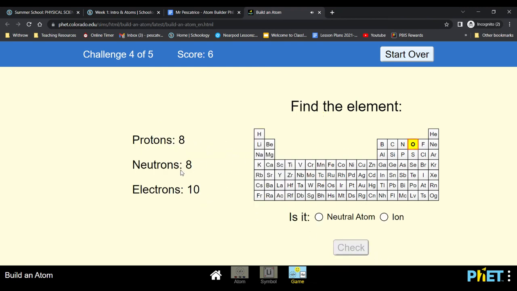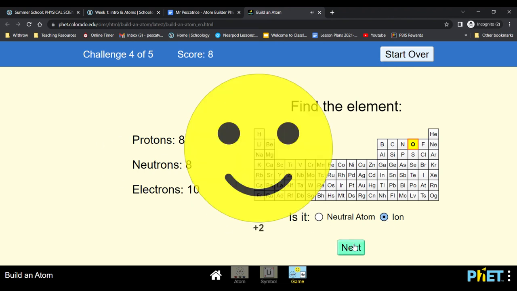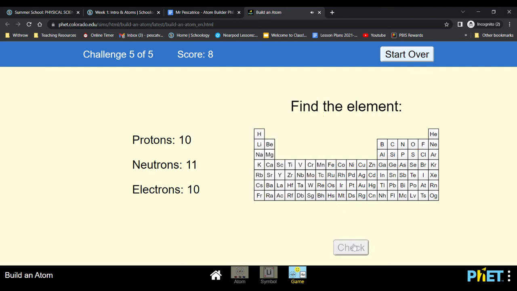This is oxygen, and I got not neutral because there's a different number of electrons and protons. There we go. Last one, 10 protons, 10 electrons would be here. Since electrons and protons are equal, it is going to be neutral.